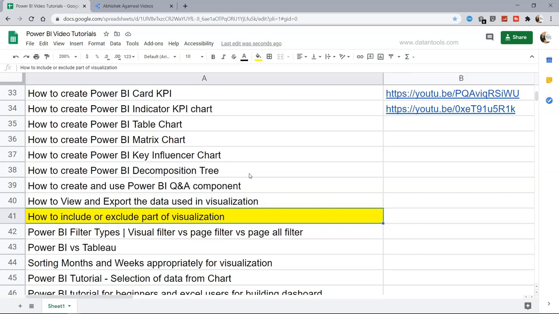Hi there and welcome to the new Power BI tutorial, how to include or exclude part of a visualization. This is very useful. Let's say you want a part of the visualization to be excluded. In that case, you can remove it from the visualization, or make sure that only that part is included in the entire visualization. We'll see how we can do that, as it is quite straightforward.